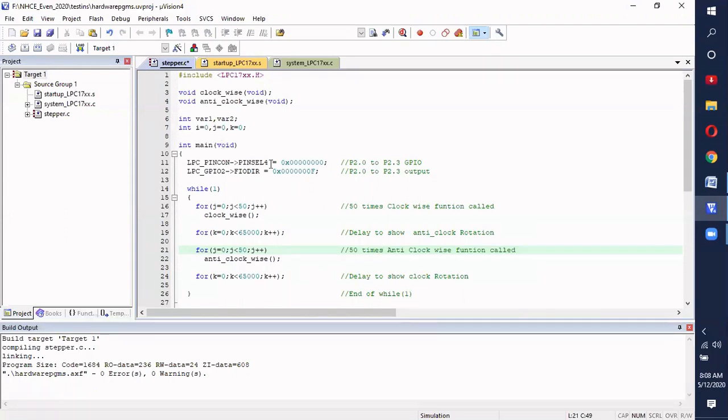Next, our stepper motor is connected to P2.0 to P2.3. Whenever you want to use this port, it should be configured as GPIO or another alternate function. Since the stepper motor is an output device, it should be configured as general purpose input output. Port 2 is controlled by pin selection register 4 according to our architecture. So we have to use the statement LPC_PINCON->PINSEL4. We want the configuration as GPIO, so you have to send the value 00 to PINSEL4.